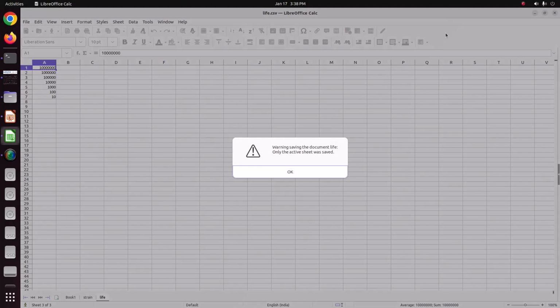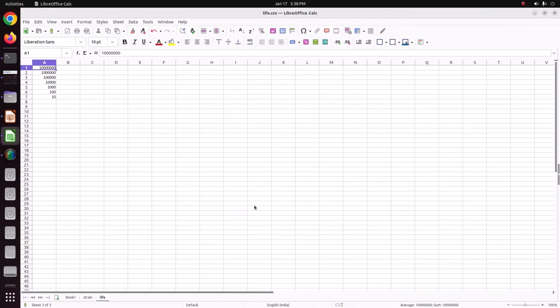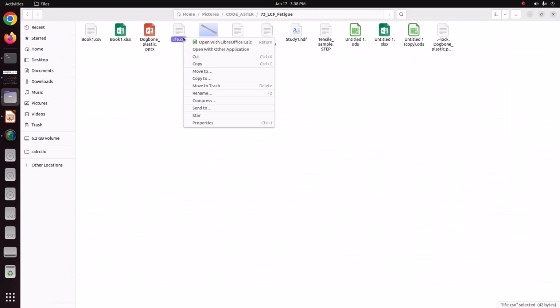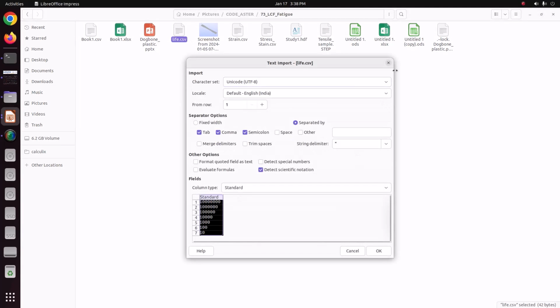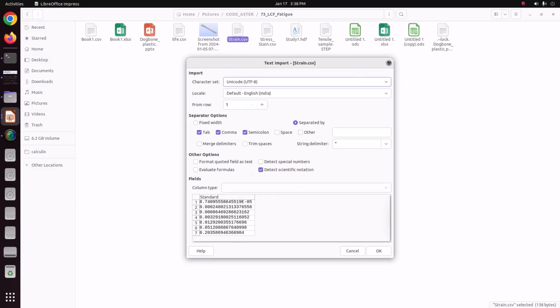Just save it. So both the files I have saved. Now we'll check the file. This one is the life. I'm just closing this file. So this one is the live data. This one is the strain data.